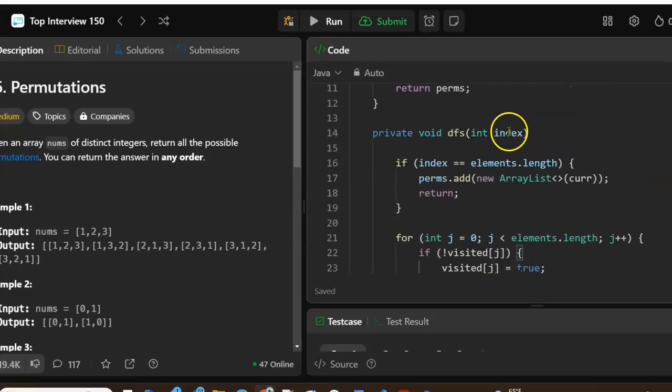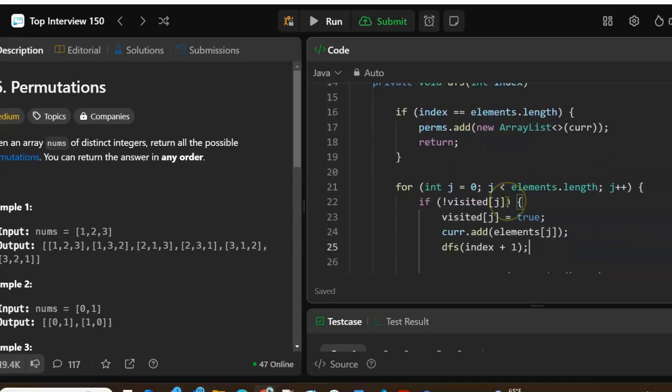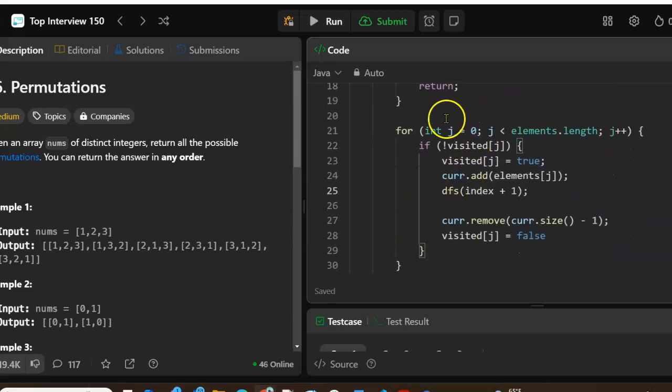Okay? So come back in here with 2. Is 2 equal to 3? No. All right, come down here. For j equals 0, is the element at 0 visited? Yes. Is the element at 1 visited? Yes. Is the element at 2 visited? No. That would be 3, so we put 3 in as the permutation.